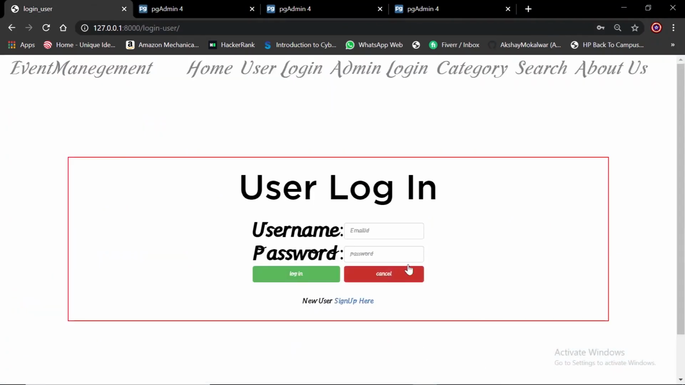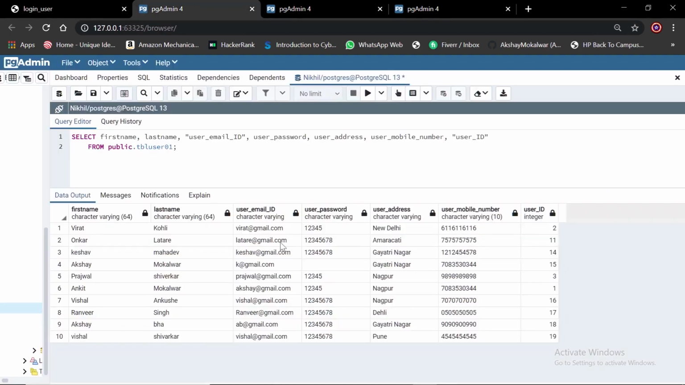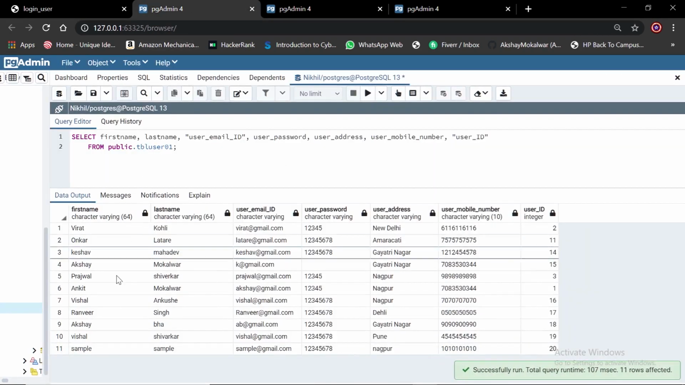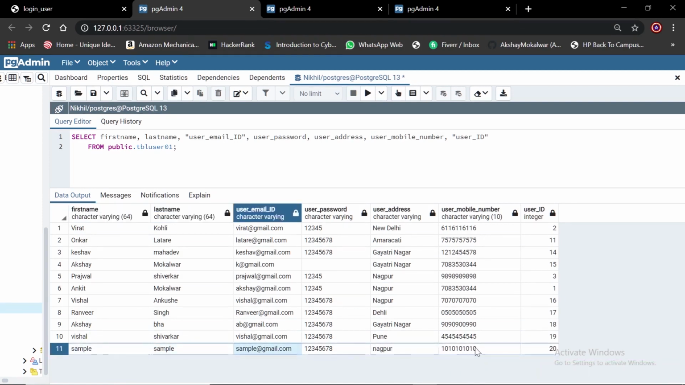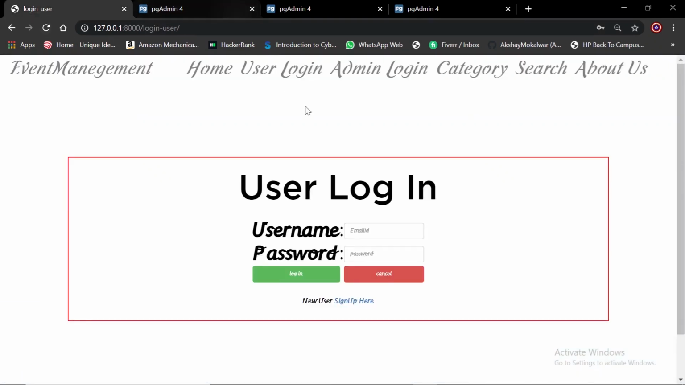If you click here, it will redirect us to the user login page, and you can check in the user table. If you refresh this, you can see the user record. We have entered sample@gmail.com and all the records. So if you log in using this email ID and password, we can log in. Enter the email sample@gmail.com, and the password was password.